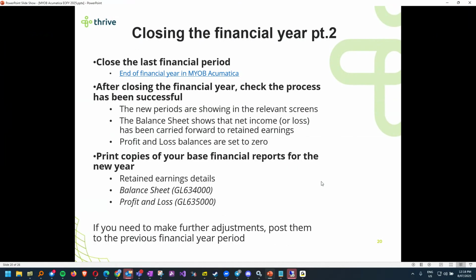Print copies of your base financial reports for the new year. And we just had a look at those reports before. There's retained earnings details, balance sheet we just looked at, and also profit and loss we just looked at too on the previous screens. If you do need to make any further adjustments, you can post them to the previous financial year period.